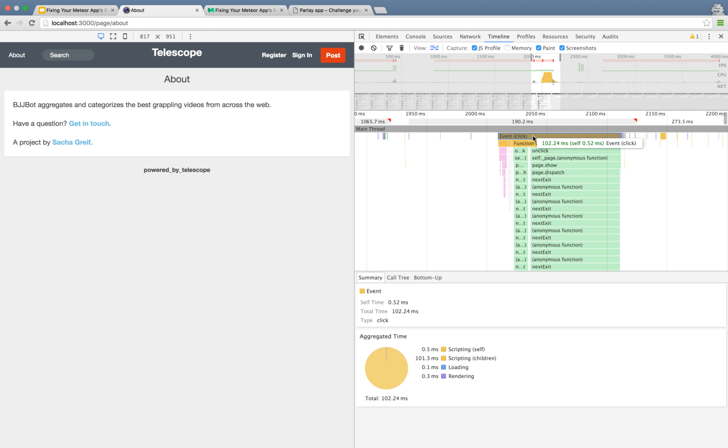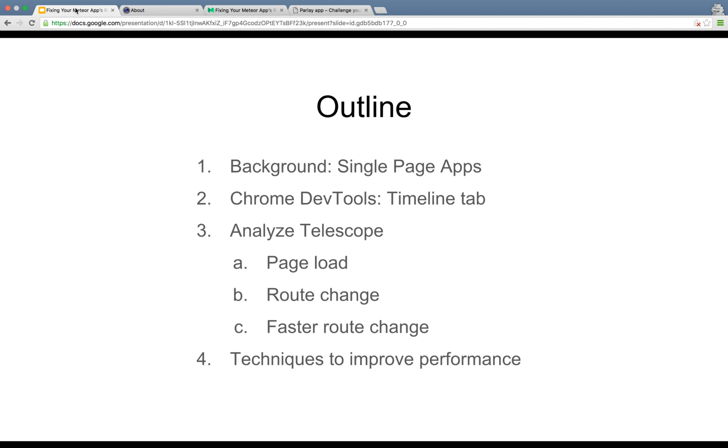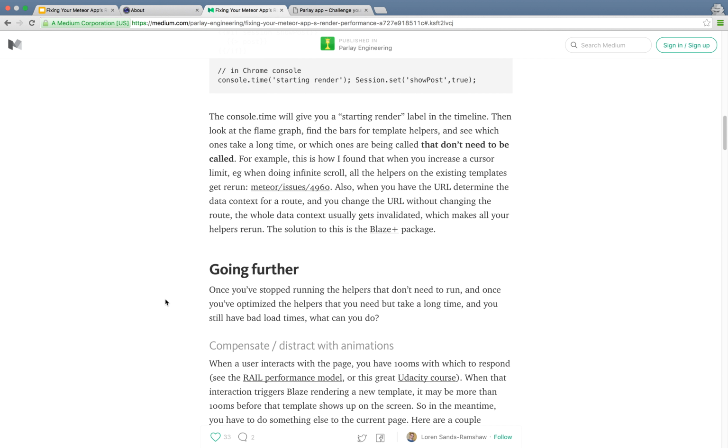So rendering the header, and especially that categories menu, took the far majority of the time, and now we're almost at our target of under 100 milliseconds for the user not noticing the time difference. So that's great. We have the faster route change now, and let's look at some other techniques for improvement.